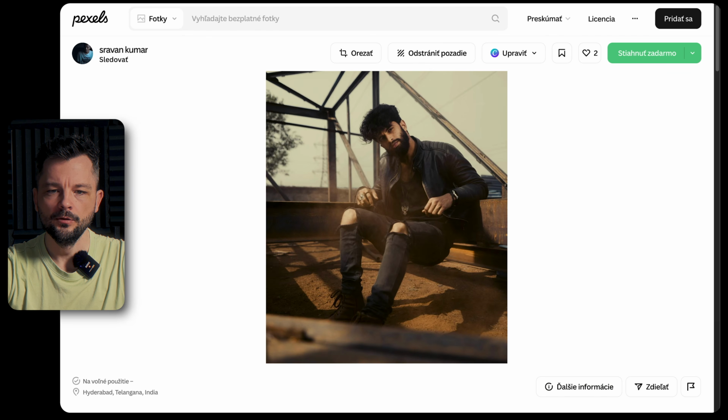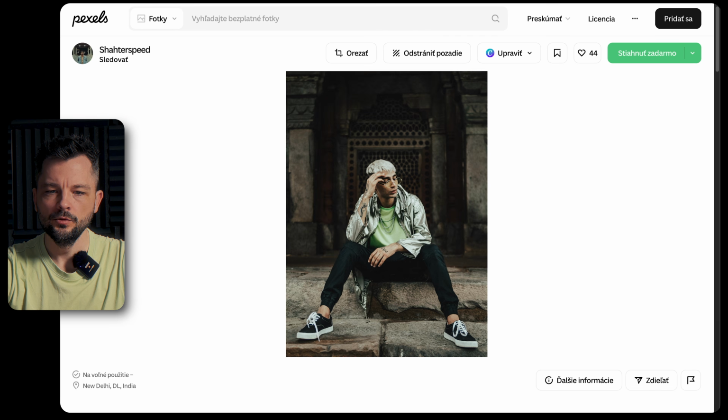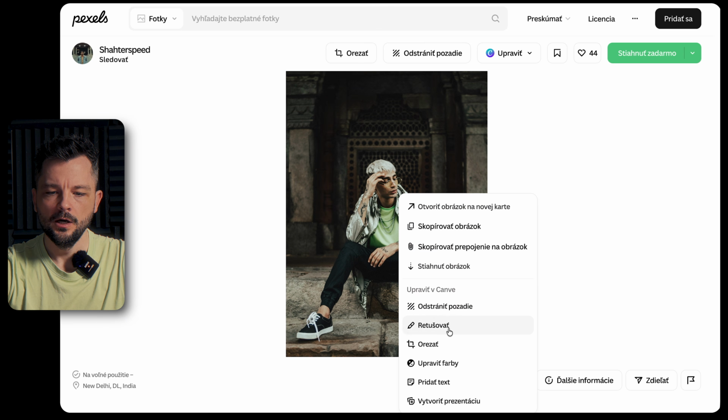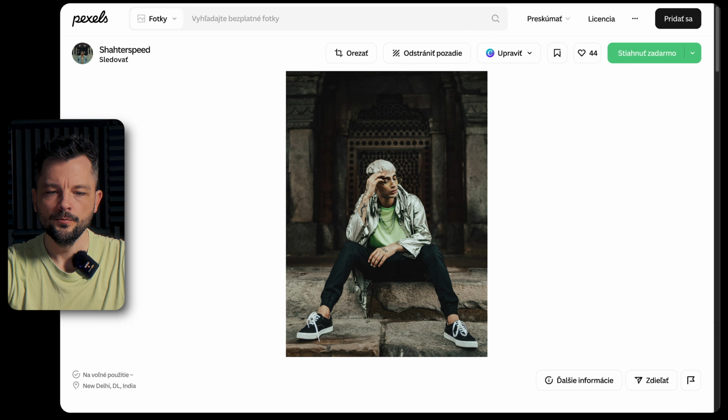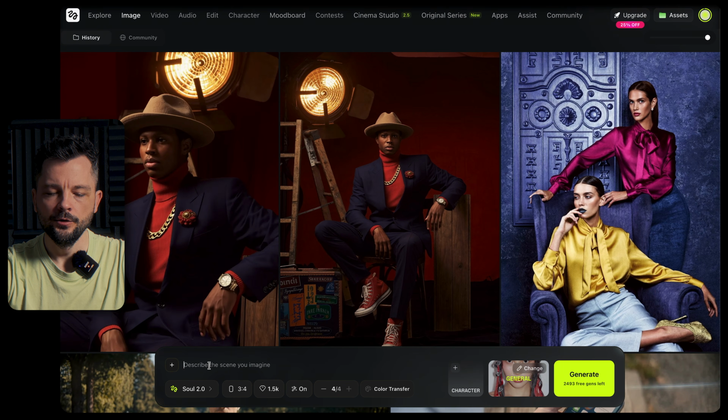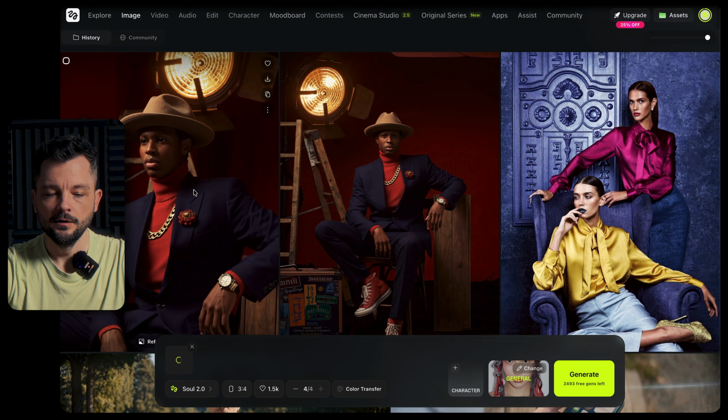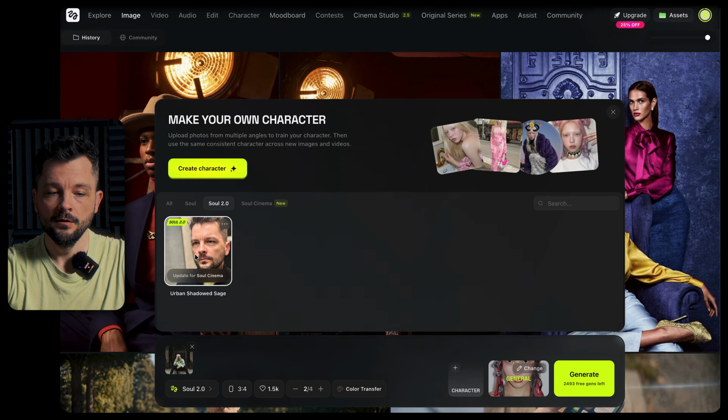Here I have a couple of shots that I will use, and maybe let's start with this one. I will copy the image, and in here you can either describe the scene or you can use a direct image as a reference. So I will either click the plus button and upload it from the computer or just paste it here, and the image in the clipboard will be loaded into the prompt. And I think that 2 images would be just fine. 3x4 is completely okay, but let's not forget to click character, and I will pick myself.